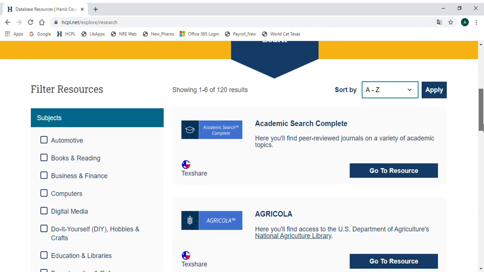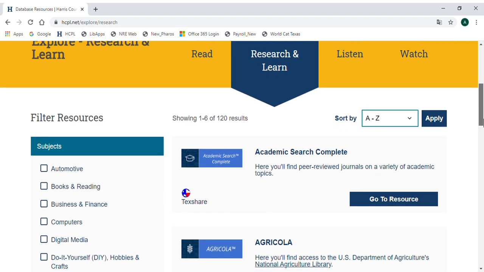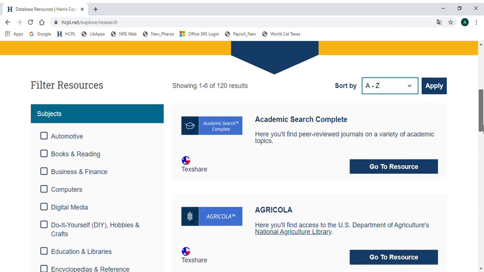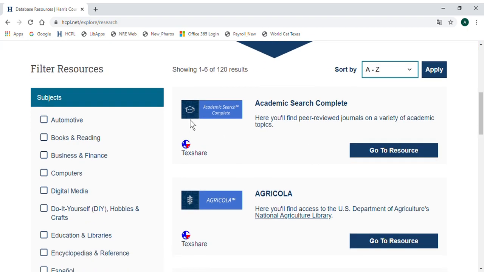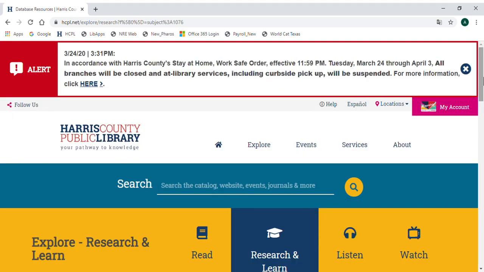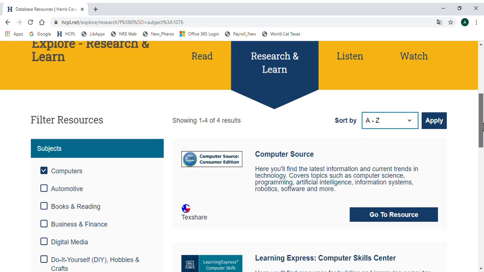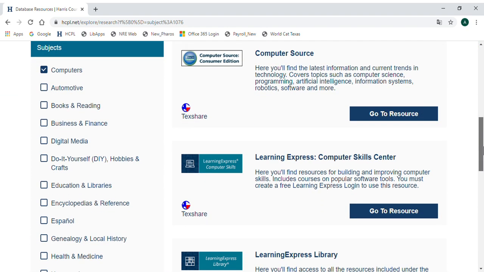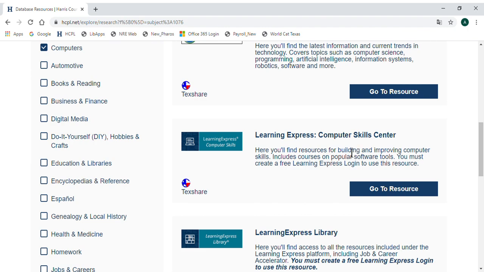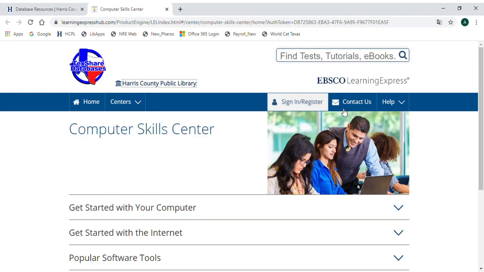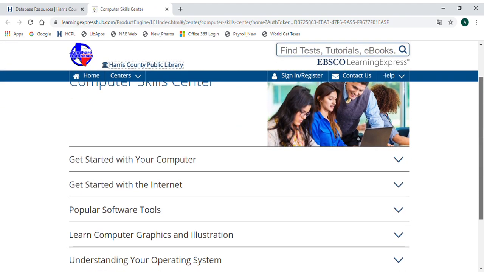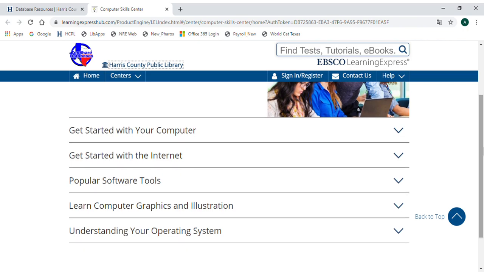And then on the left-hand side, you can filter so we can find it easier. Under Subjects, we're going to click Computers. And this is Learning Express, the second one, and I'm going to click Go to Resource. And as you can see here on the Learning Express website, there are different tabs.